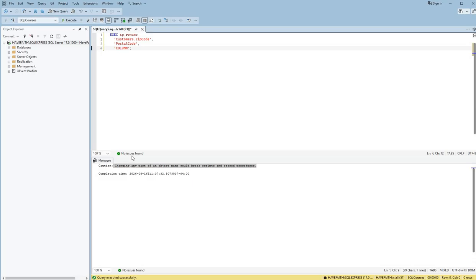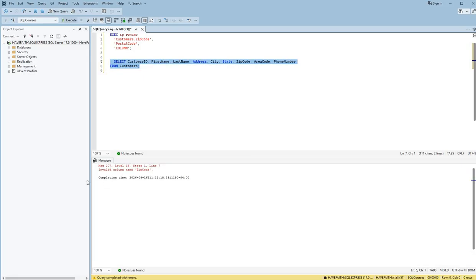So now we're going to take a look at our customers table and see the new column name that used to be zip code, and now we've changed it to say postal code. So here's our script. We have select the columns here, and as you can see, we're selecting the zip code column. So since the zip code column no longer exists, this shouldn't run. So I'm going to highlight our script and click execute. And as you can see, it says invalid column name because zip code no longer exists in the database table.